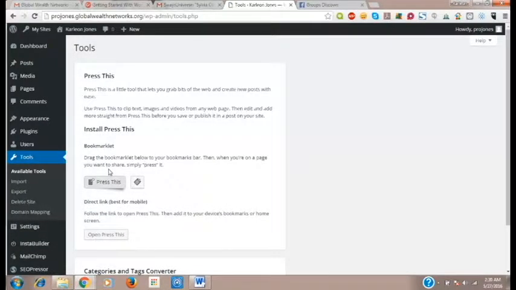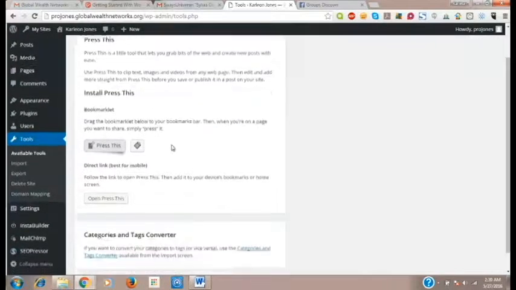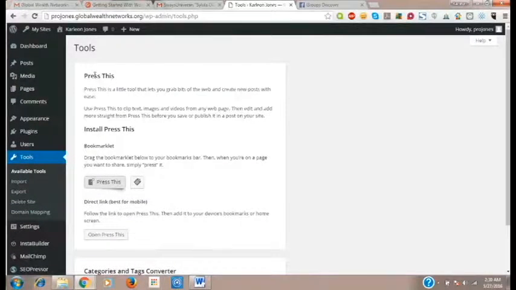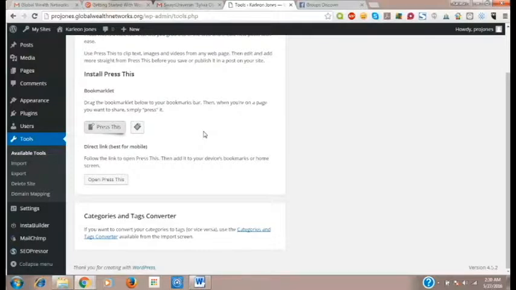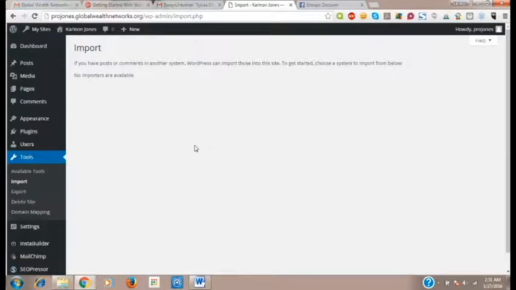We have tools. We have the available tools, which we're going to take a look at. And the available tools, we have the press this, install press this. Now I'm really just now getting the gist of press this. As you see here, it says press this is a little tool that lets you grab bits of web and create new posts with ease. So I'm just now, like I said, getting the gist of this. I just really started trying to use this. So really not going to get too deep into that right now.